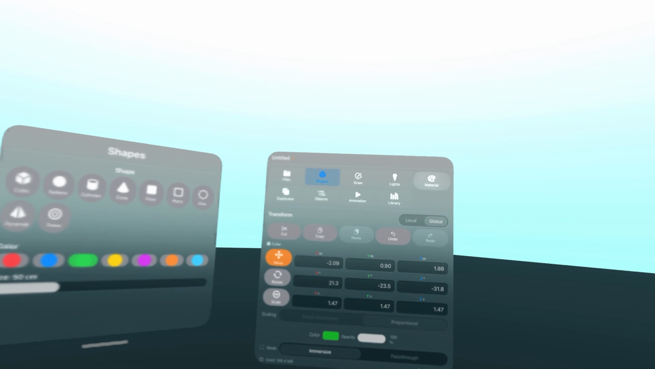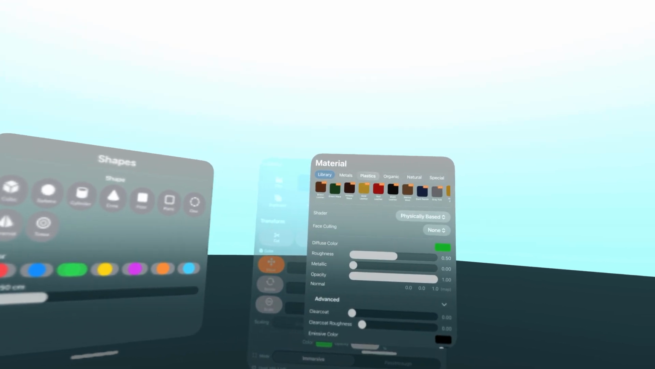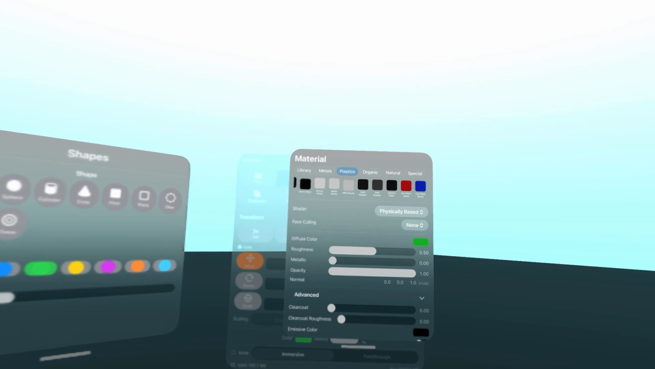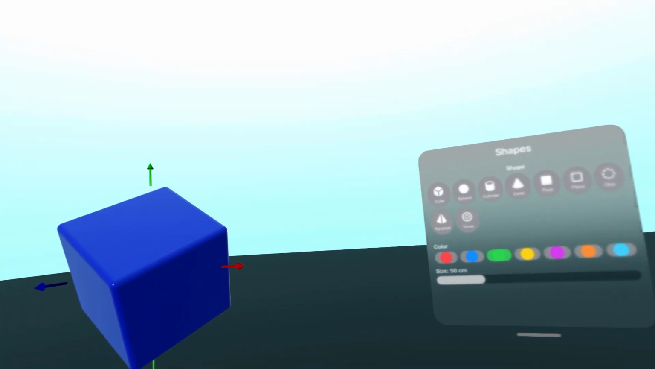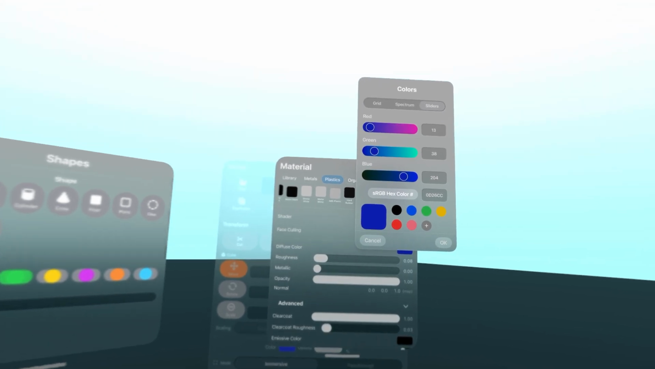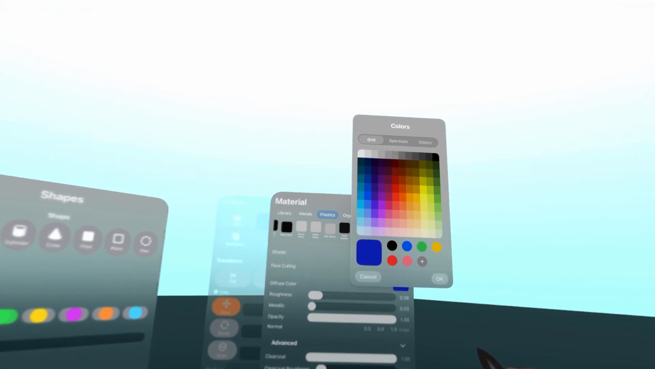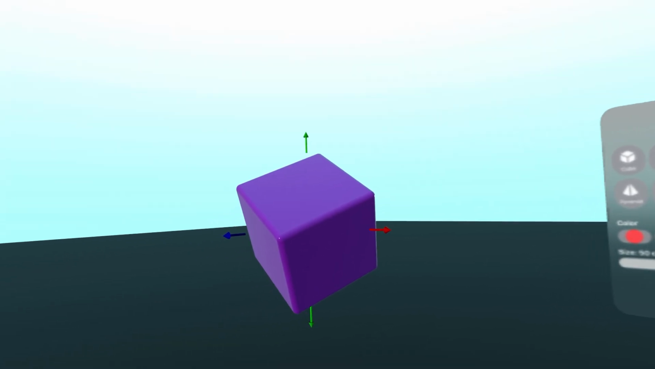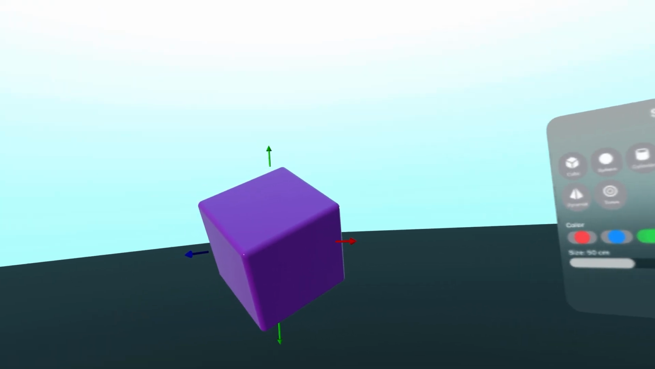All right, let's add a little material to this. Click the material. Now let's click on plastics. Let's click on car paint, make it blue. We can change the color just by, let's say, going to the grid here. Let's choose a purple, click OK, and we have nice purple car paint on the object.